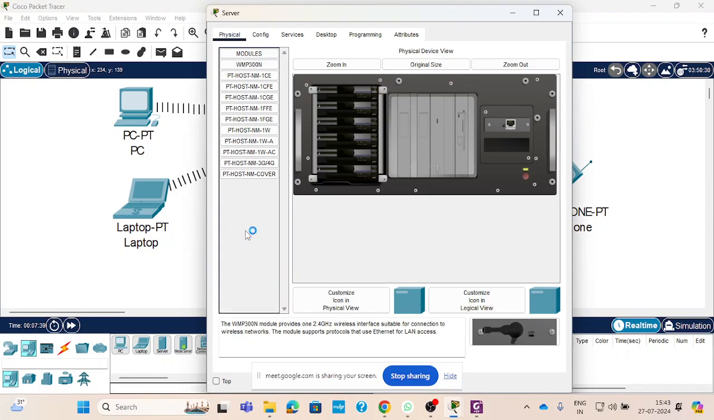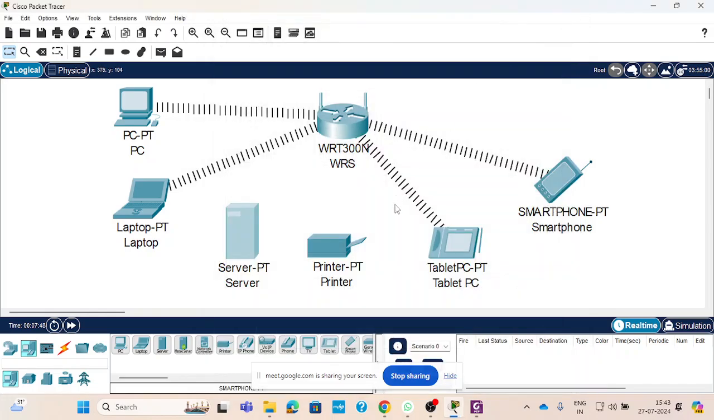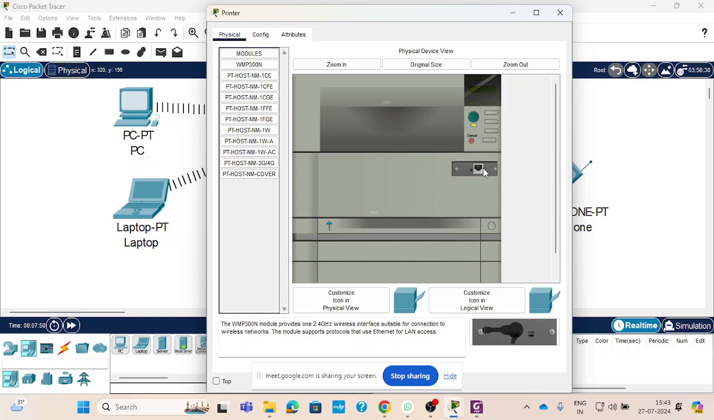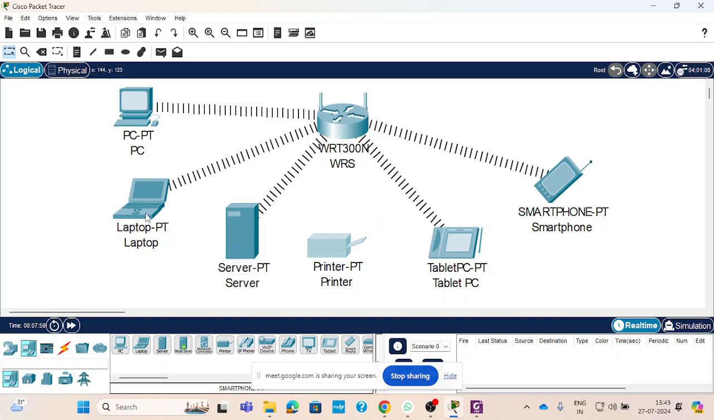Now what is happening is that all the devices are getting connected. There is no SSID, nothing, just public broadcast. Once you connect a Wi-Fi device, the first basic thing you have to create is an SSID. So let me go to the settings.